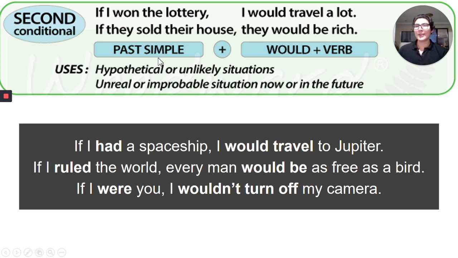And finally, we have three more examples. If I had a spaceship, I would travel to Jupiter. This is hypothetical. If I ruled the world, every man would be as free as a bird. This is a song, it's a very beautiful song. And then, if I were you, I wouldn't turn off my camera. Okay? So this is the second conditional. Don't forget, we have the simple past here, and then we have the would and the verb.